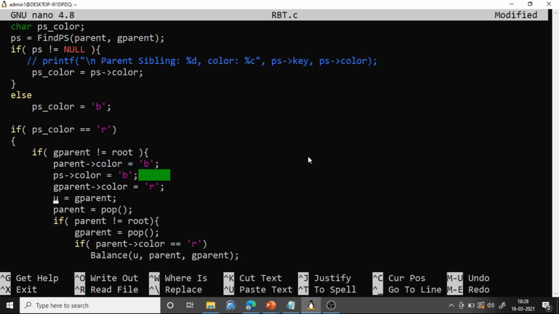And what should be u's parent? How will you get u's parent? For that we have to pop, because everything is in the stack. So parent is equal to pop. This will give u's parent.